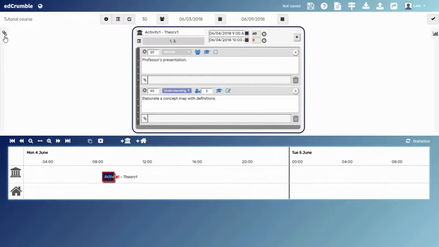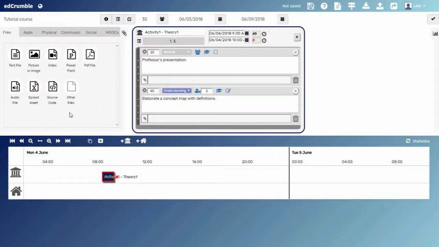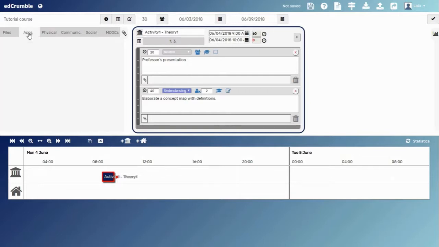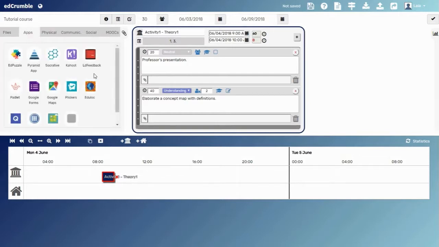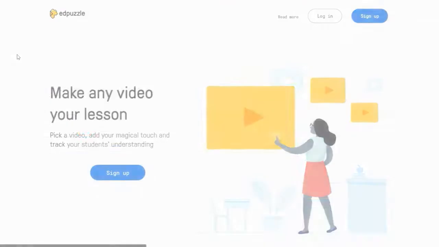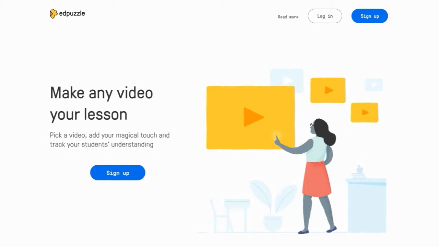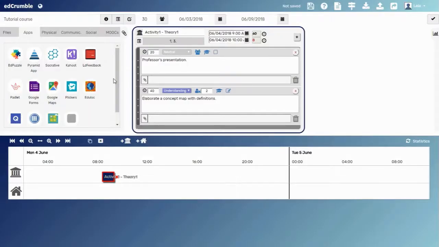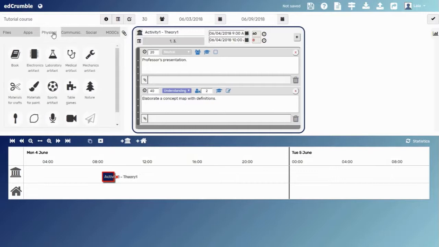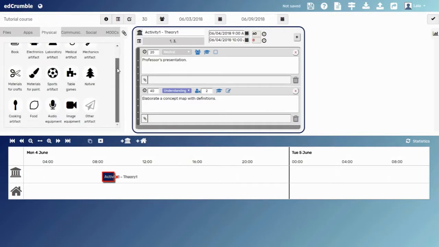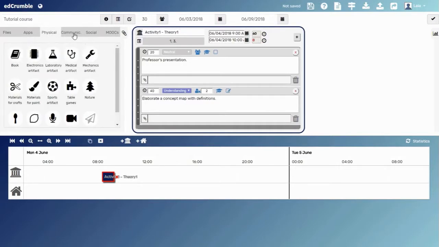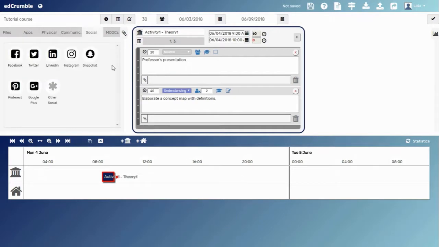We can open the resources area by clicking on the paperclip button. Resources are divided in several categories. Files, online apps, which include online educational applications such as edPuzzle, Padlet, etc. We can access these applications by clicking on the icons, and a new window will be opened with the web page of the corresponding resource. Physical resources such as books, electronics, laboratory artifacts, among others. Resources for communication, social resources which include the best-known social networks such as Facebook, Twitter, among others.